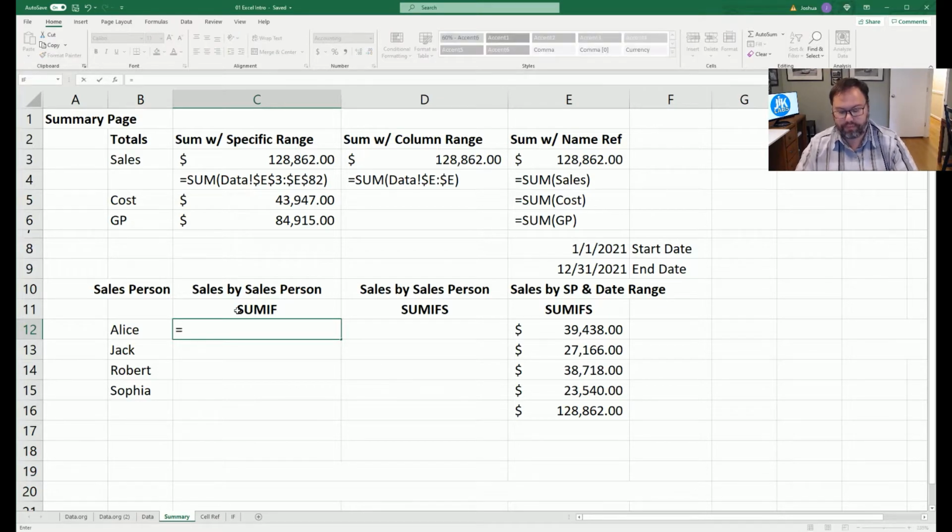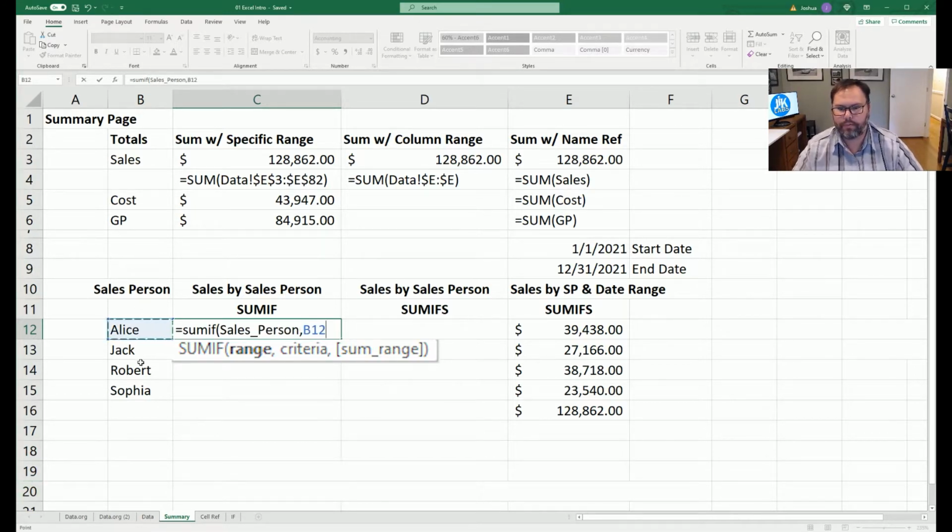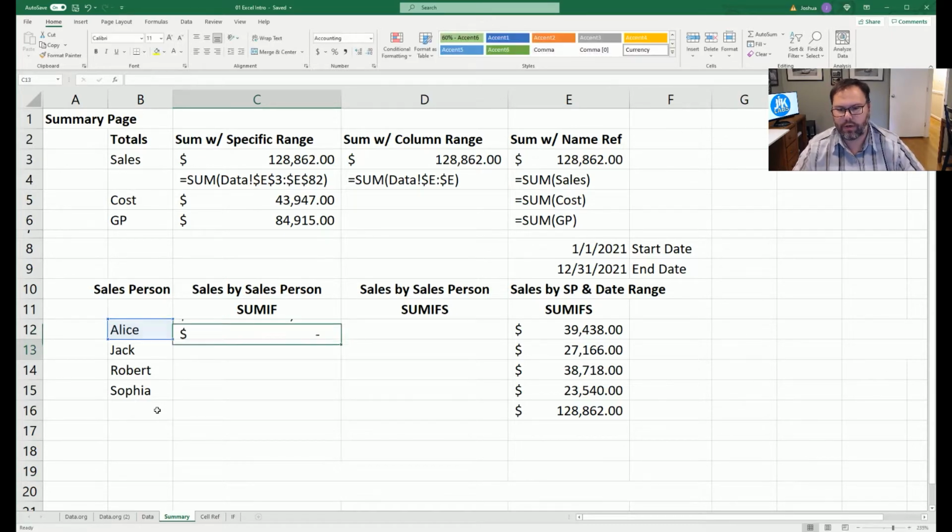So we're going to come in here. We want to know the sum of the sales of Alice. SUMIF, open the parentheses, the range. Well, the range we want to look up is salesperson. The criteria, we want it to equal Alice. And we're not putting any absolute cell references in here because as we go down, we want it to be B12, 13, 14, 15, and so on. And then we're going to reference the sum range, which is sales. And we're going to close the parentheses and hit OK.